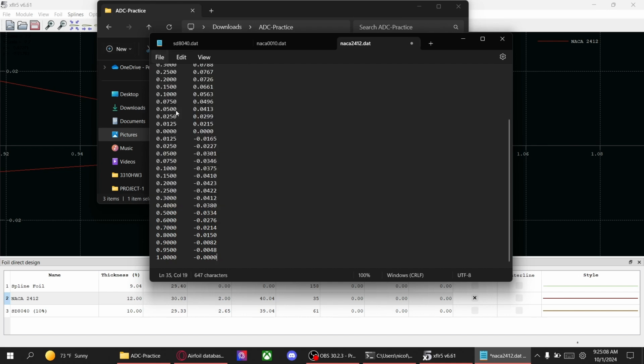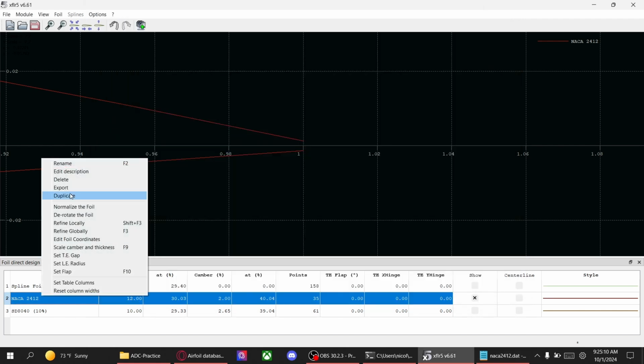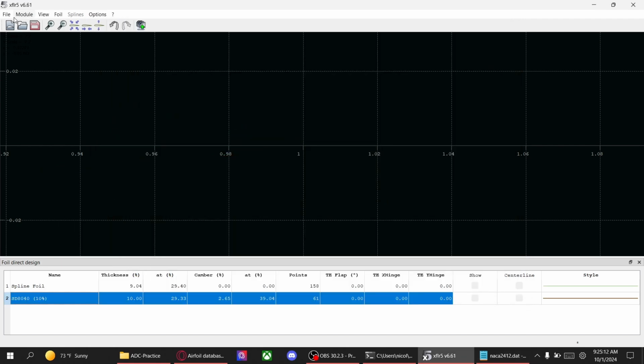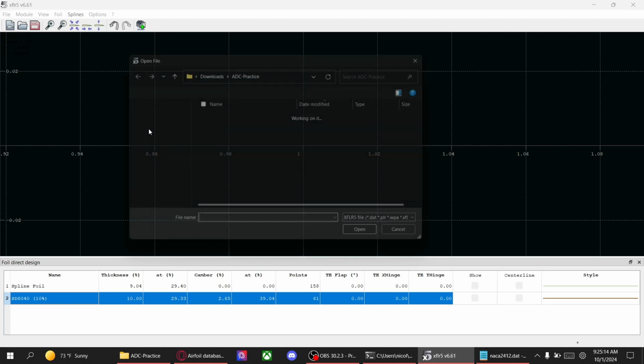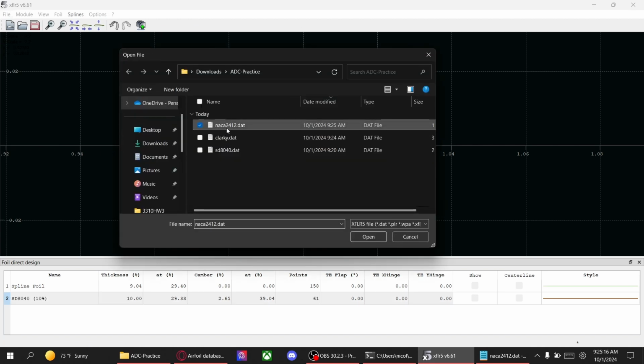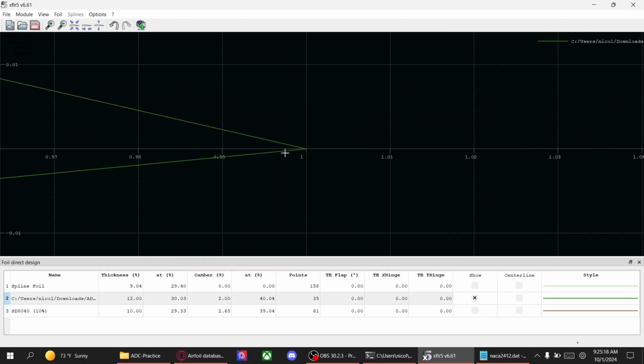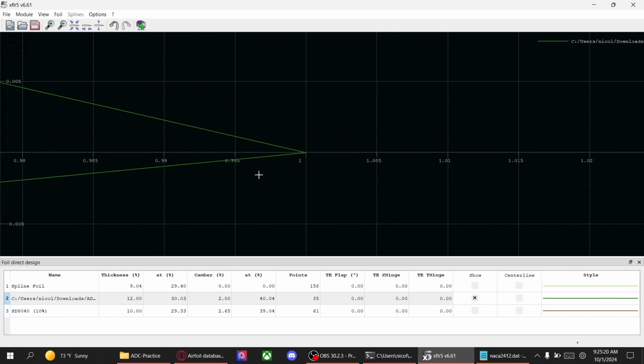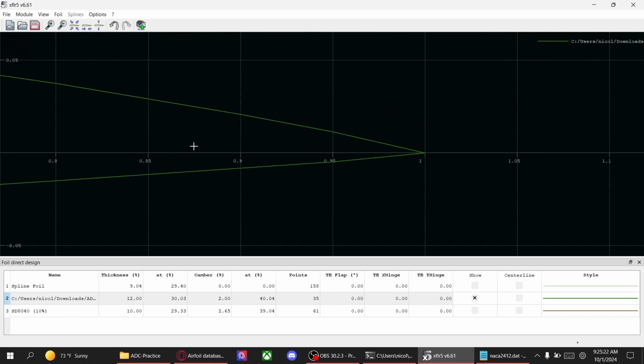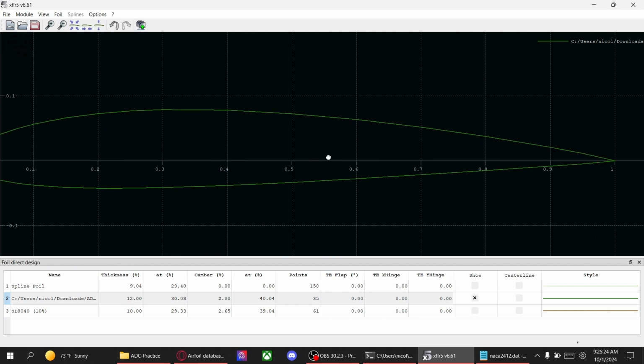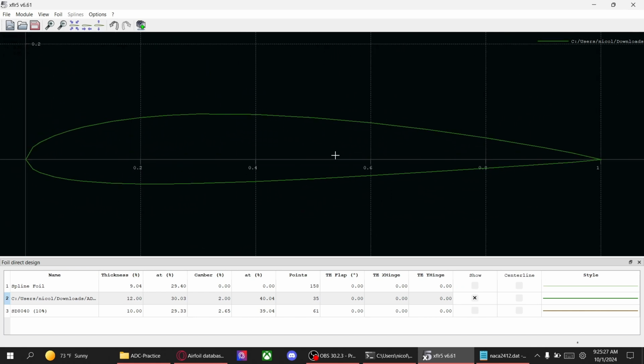If we save this, then delete this, and then reinsert it, you can see it's now fully connected, and that's what we want. So that's just some ways to address any issues you may have with airfoils being imported.